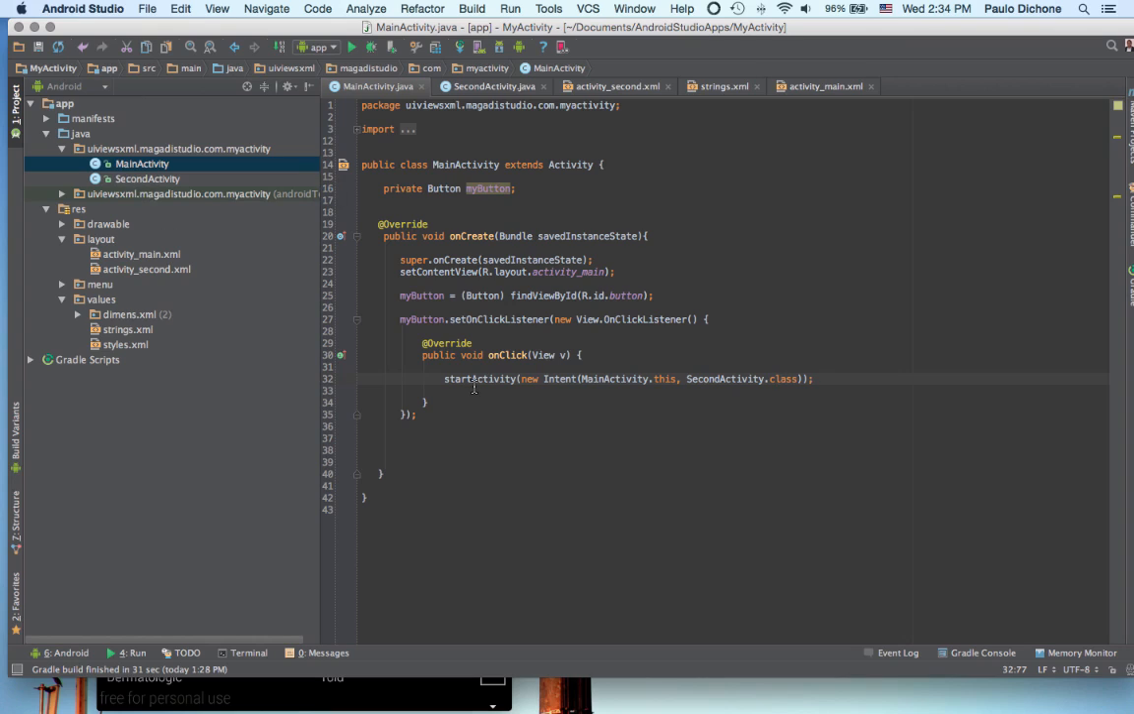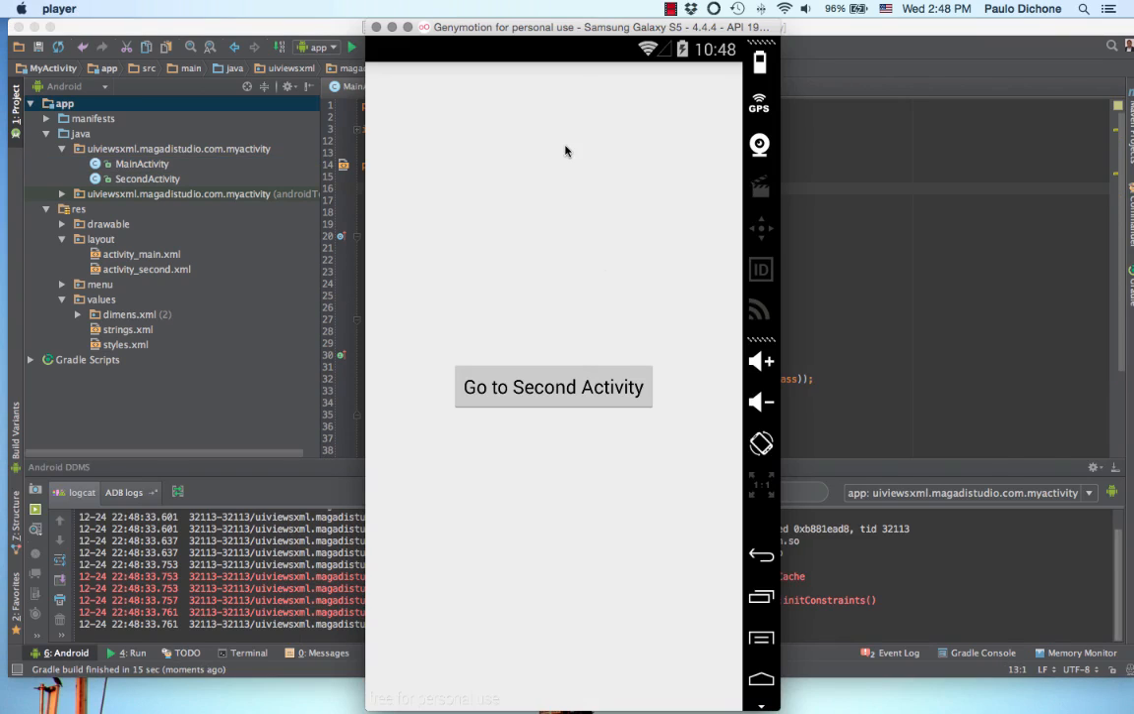Now what this does, it says, well, call this start activity function, and it takes in the intent, the thing that we want to do, which is to go from our activity here, which is the main activity, to our second activity. Let's save this and run. And there we have it. Now our application is running, and we see our button here that says go to second activity. Click on that, and it shows I am the second activity.